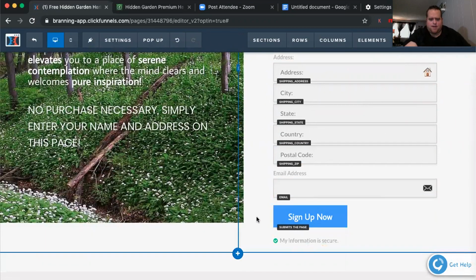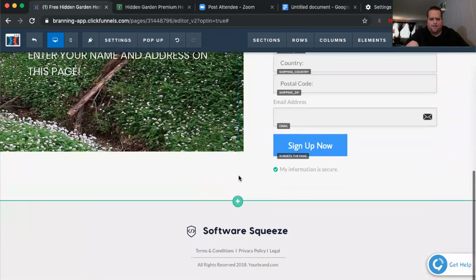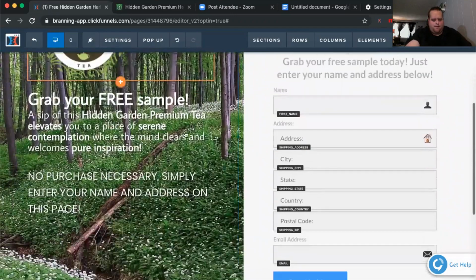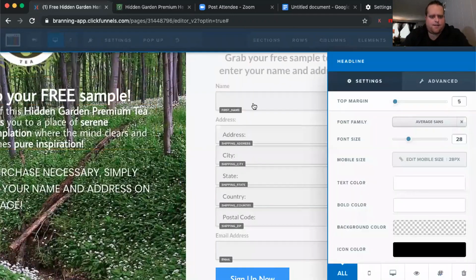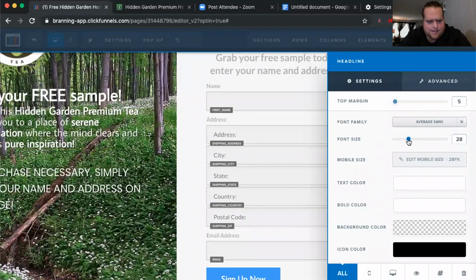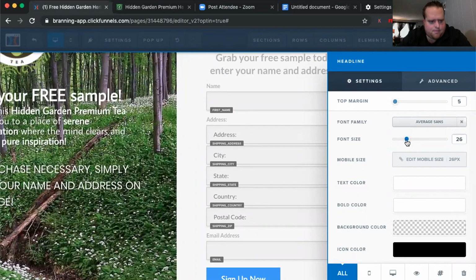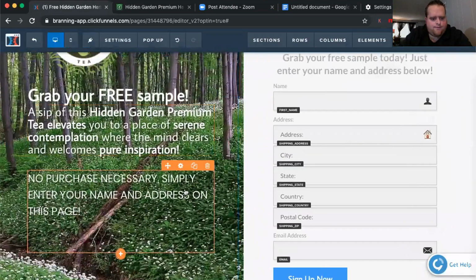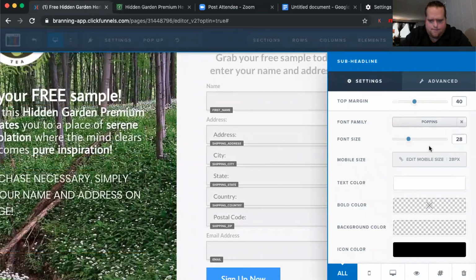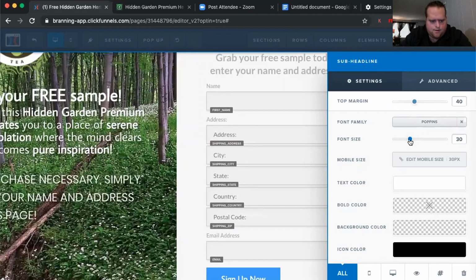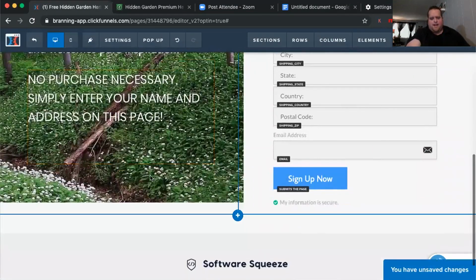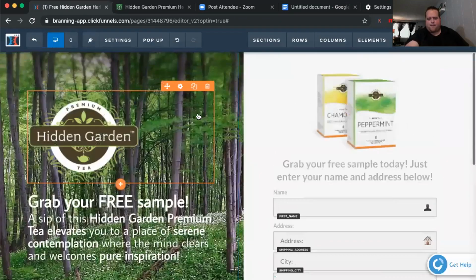We'll keep that little "my information is secure" thing. I dig that. Don't really like how this changed the text size from that blocky look that we had. So maybe I'll increase it a bit. Then, I don't know. You kind of get the idea. All right.